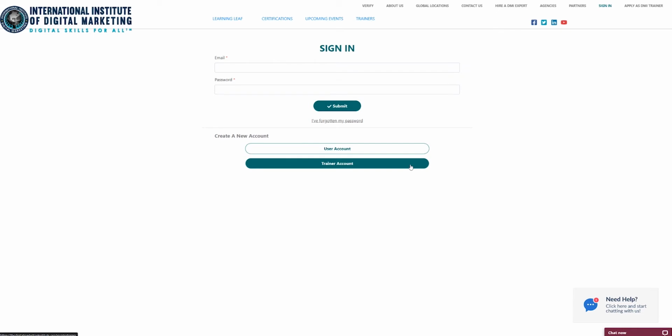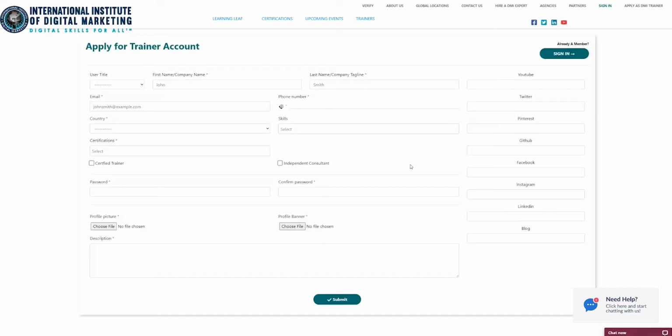So you'll scroll over to Trainer Account under Create a New Account. Click on that. And now you have a bunch of different options. These are all pretty simple though, so let's go through them. You have user title, name.